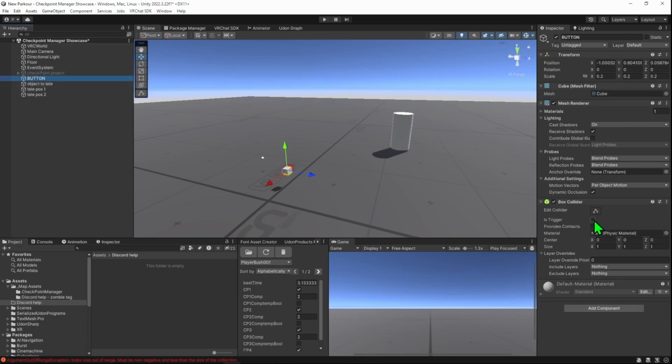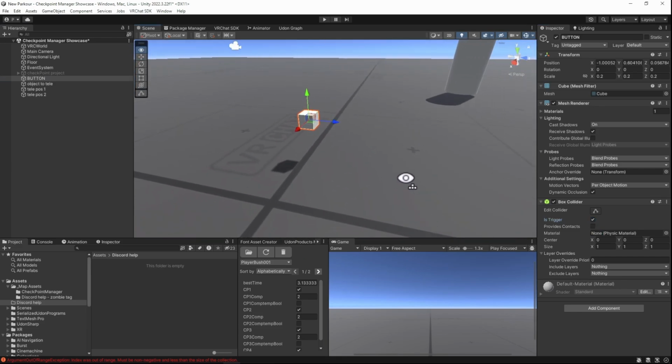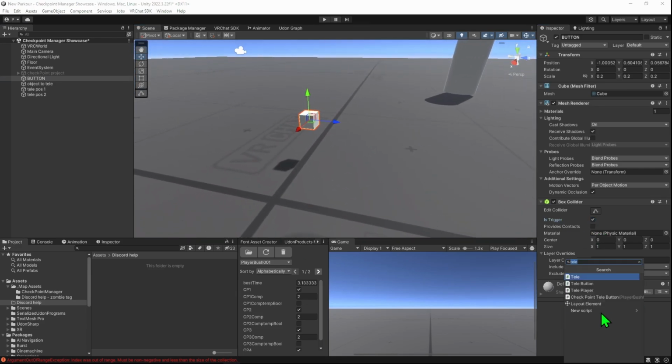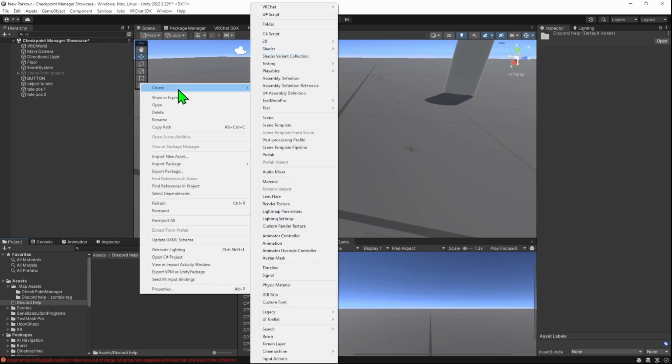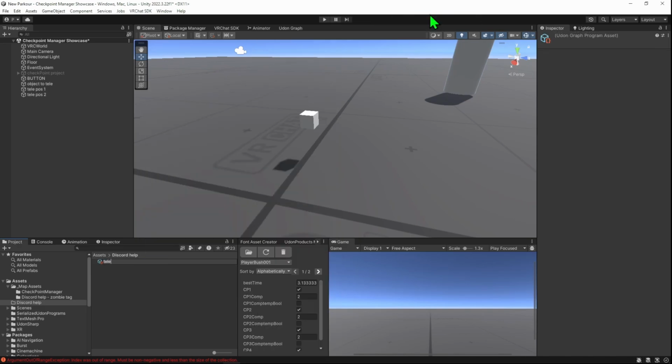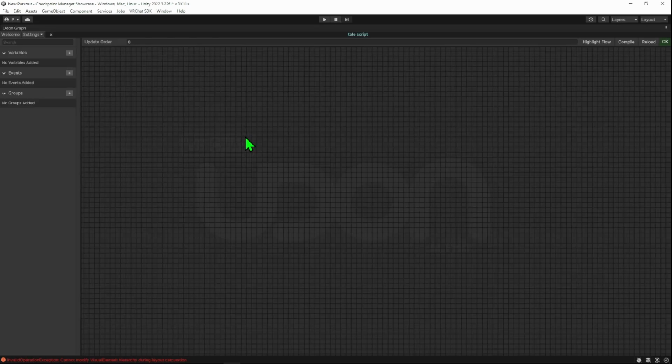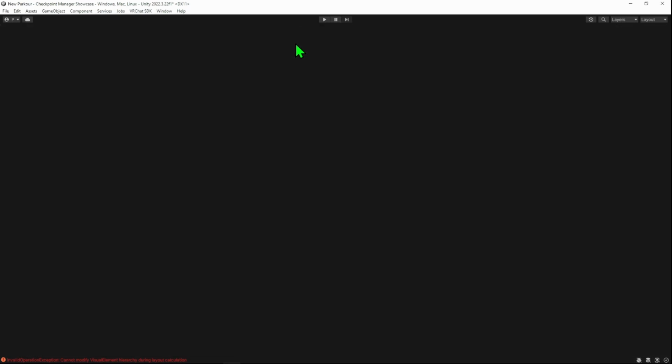Okay, so on this button, I'm going to make it is trigger so that we can't walk into it, so we can just click on it and that's all. And then I'm going to come down here and go add component and create an Udon behavior component. Then I'm going to come into the project, I'm going to right click and go create VRChat Udon graph program, and I'm going to call this telescript. You could probably call it something better. Now I'm going to come into the thing. I just went shift spacebar, but you can also just double click on the tab to full screen it here.